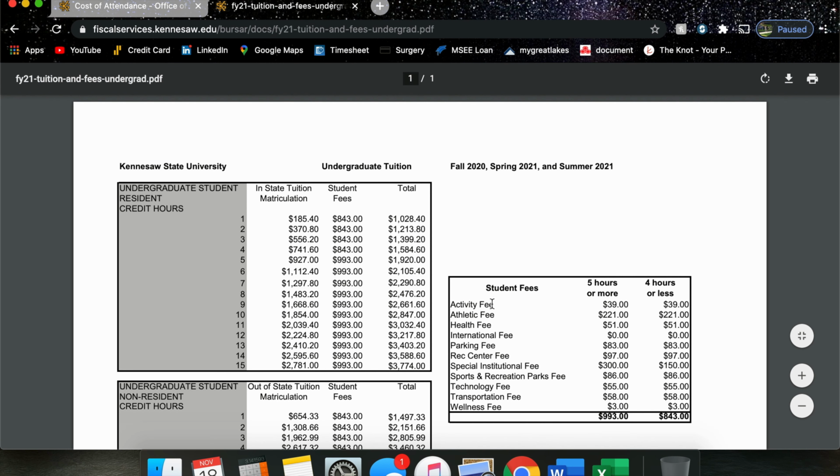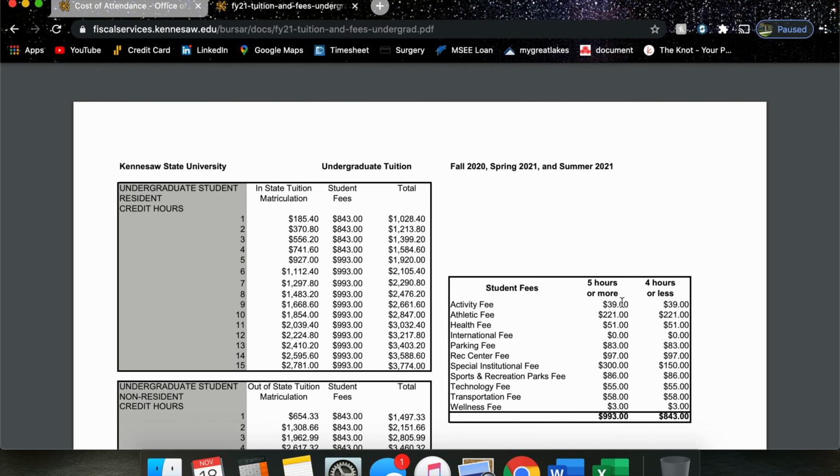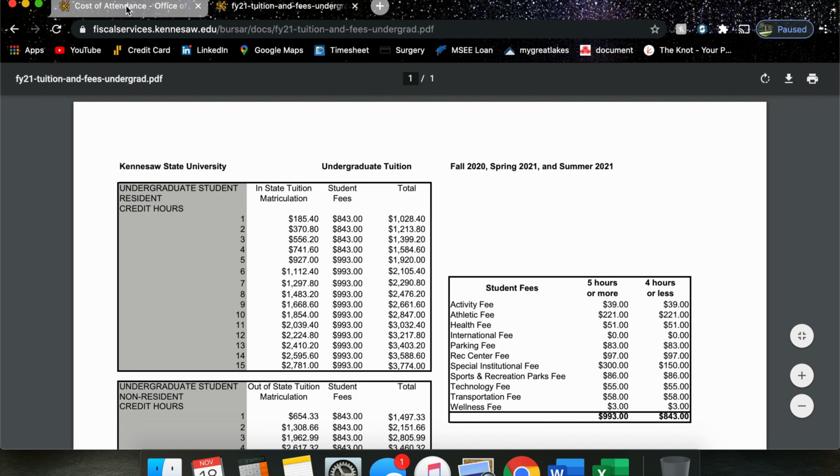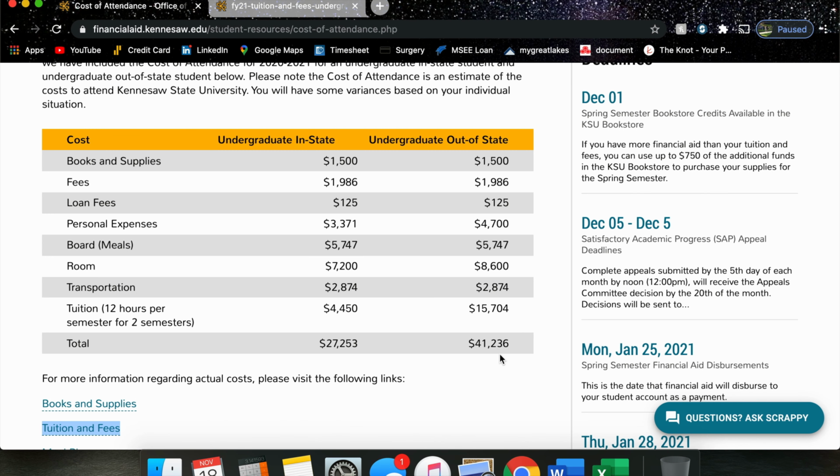So for example, the fees here are for things like activity fee, technology fee, etc. And it's broken down by if you take more than 5 credit hours or less than 4 credit hours, which obviously everybody will take more than 5 credit hours. So that would be $993 per semester. So for 2 semesters, that would be $1986. So that's what they have there.